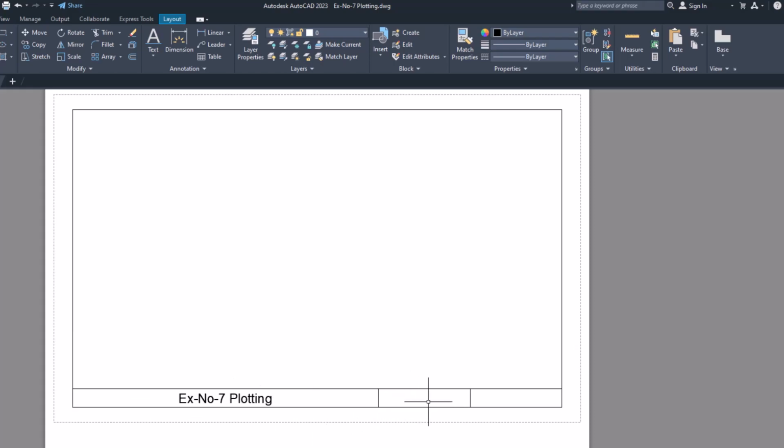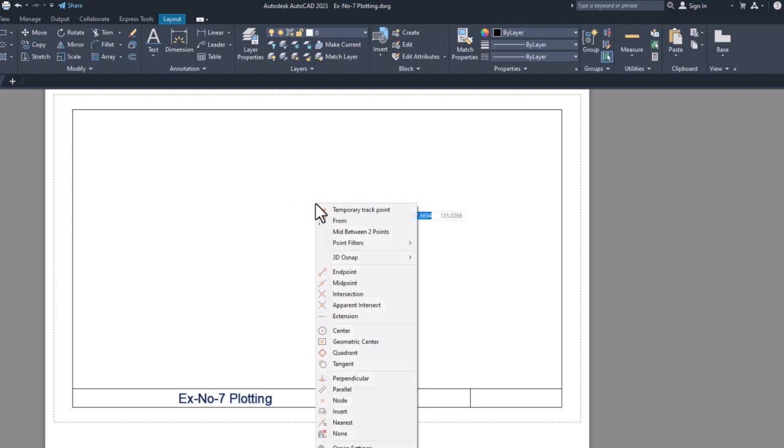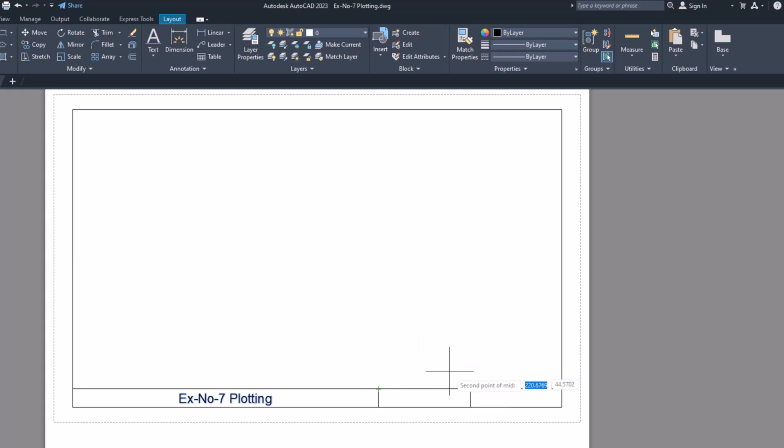Similarly, I can add other information over here. So I will repeat the same procedure. Single line text, right click, justify, middle center, shift right click, midway between 2 points over here and over here. This time height is also 5. Now rotation angle is also 0. I will add my name. Again, I will add the date over here. You can add any information you like.